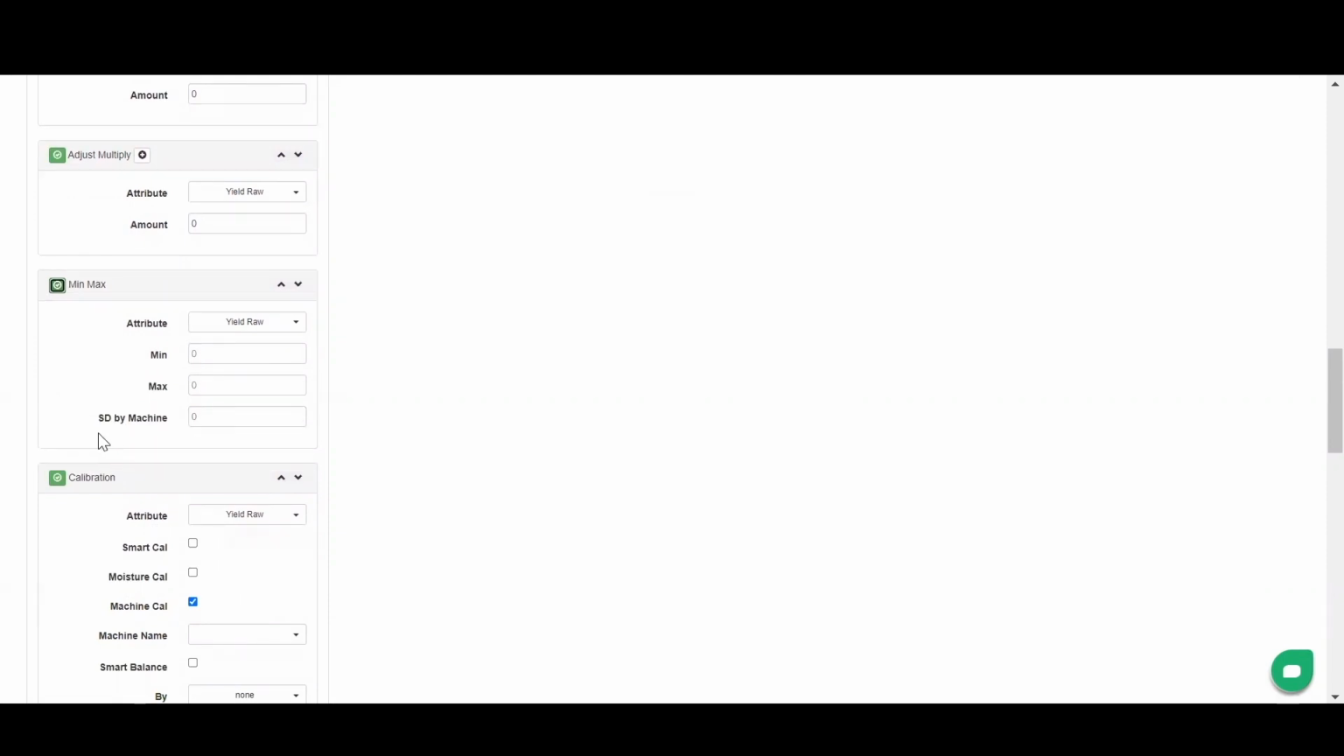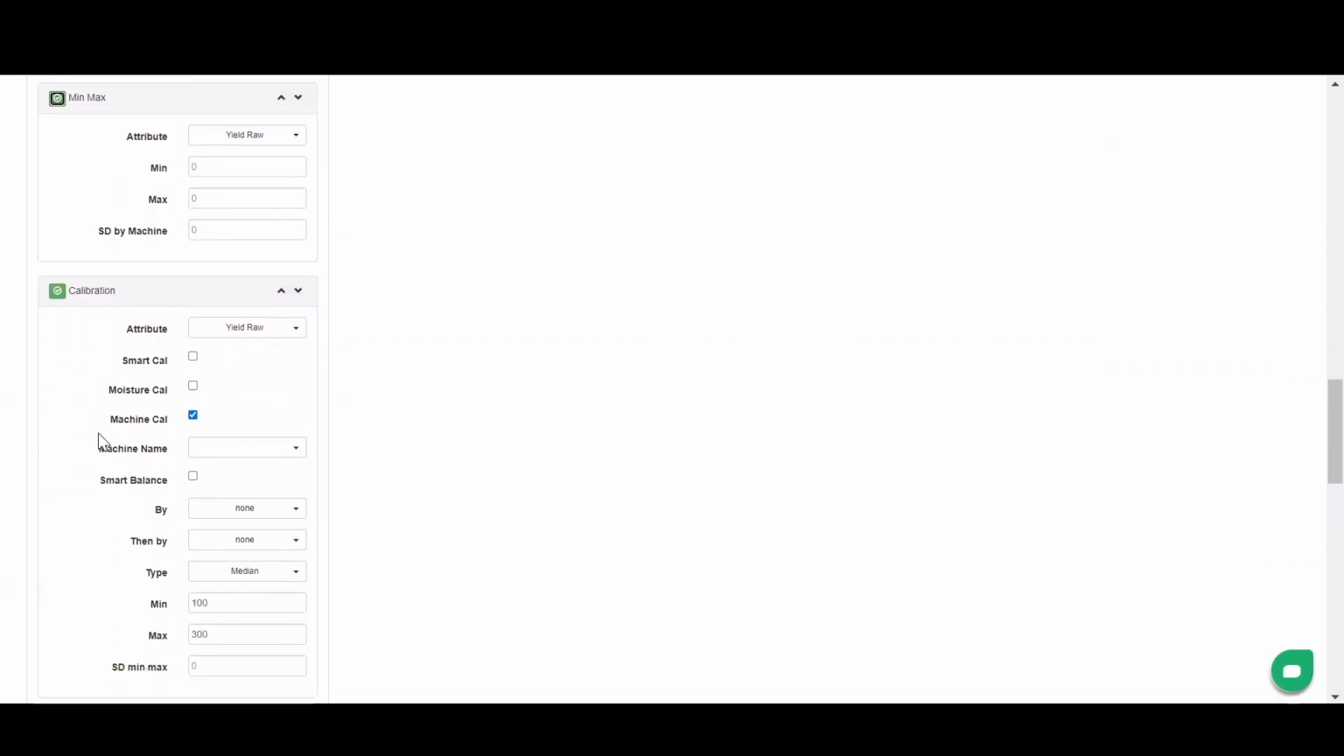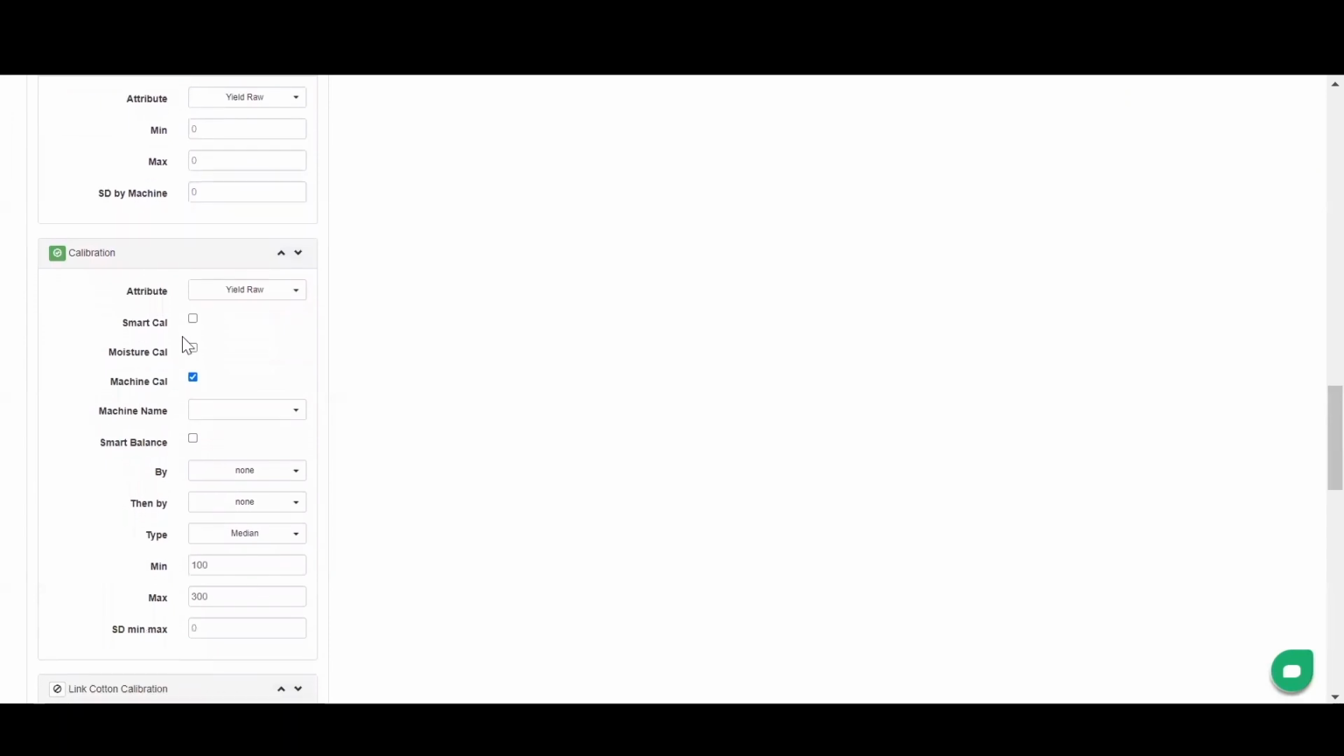Calibration is used to recalibrate or adjust multiple machines based on a number of attributes. You can also download files into other advanced editing tools and replace them. SmartCal is used for John Deere Active Yield. MoistureCal normalizes moisture data points, useful when moisture sensors drift. MachineCal balances multiple machines. Machine name allows you to recalibrate to a certain machine. SmartBal is used for cotton yield.